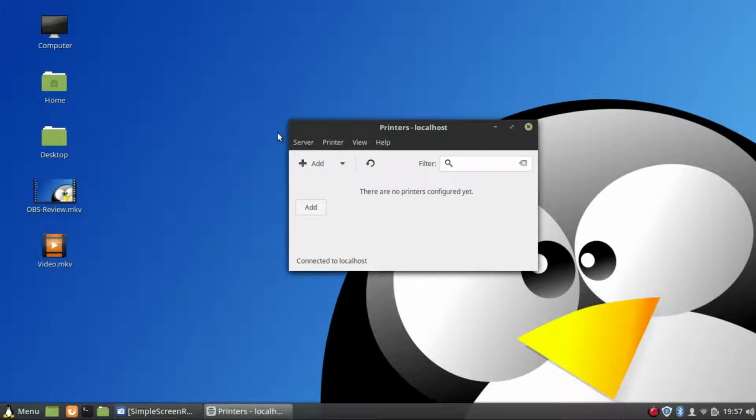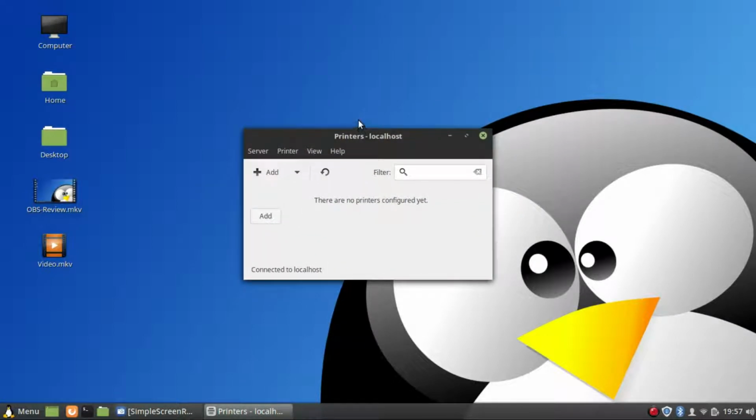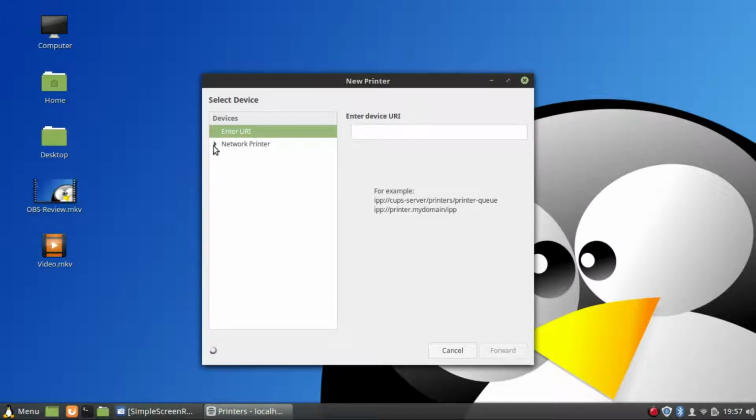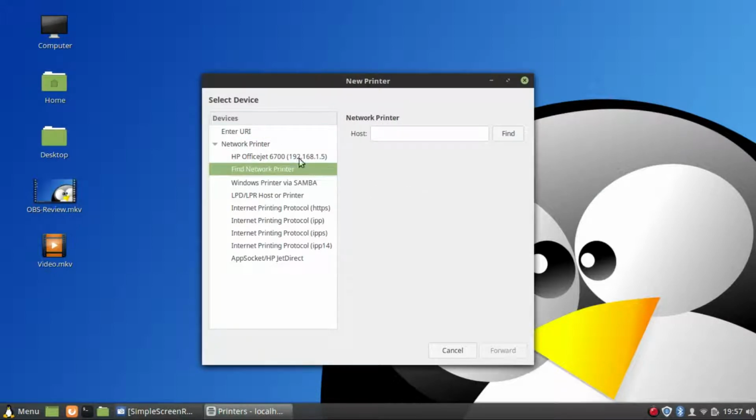I would not mess with any of these tools right now unless it's sincerely needed and you know what you're doing, of course. So yeah, this is really straightforward for connecting a printer to your Linux Mint computer. So just go ahead and select add, and then I'm going to be doing a network printer in this video, so just select network printer right there, and then I'm going to go ahead and find.